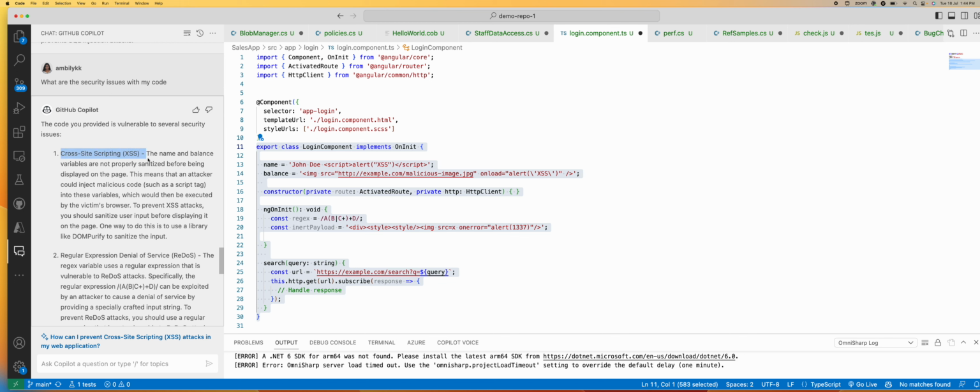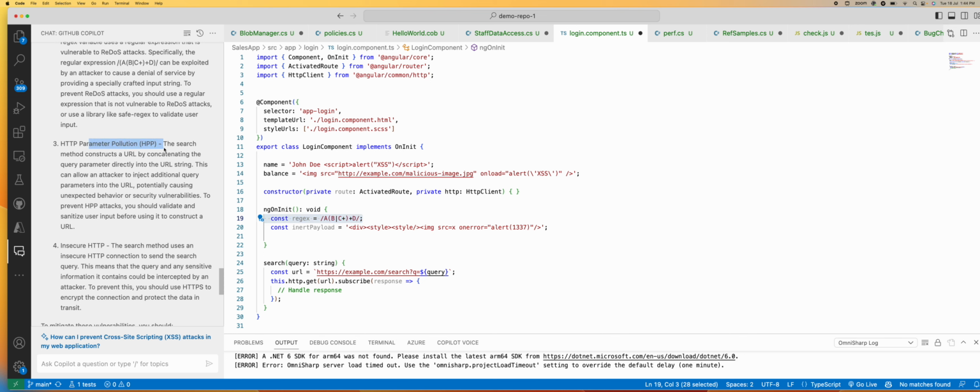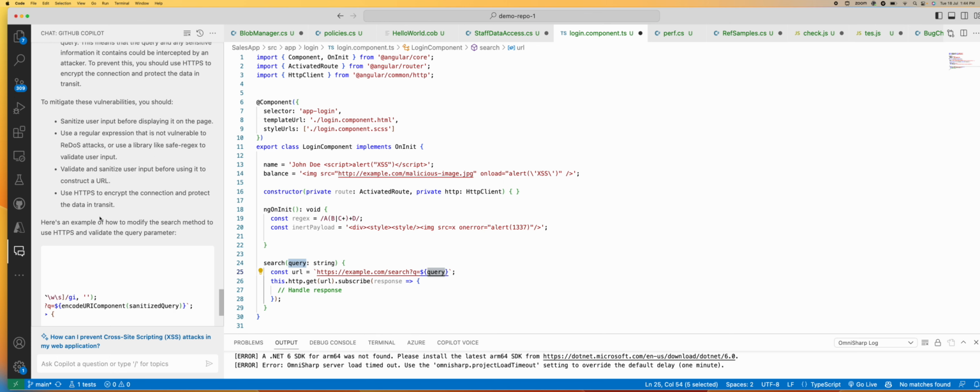There are cross-site scripting inputs used here. There is a direct alert used and JavaScript can be embedded, and there is a regular expression. This is an issue-prone regular expression, and you have a parameter pollution. The parameters are directly used in concatenation here, the query angle, and the HTTP is insecure because the search is using the query search. All issues are captured here, and some mitigations are also given: how to sanitize the input and regular expression validation.